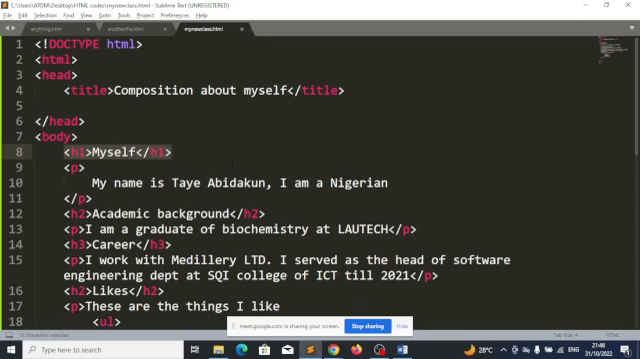It's cool because of Google, when Google wants to index the page. I can even change this to my name, Abidakun.